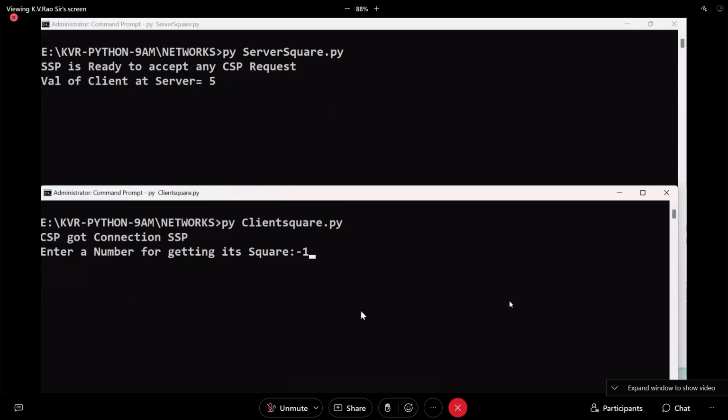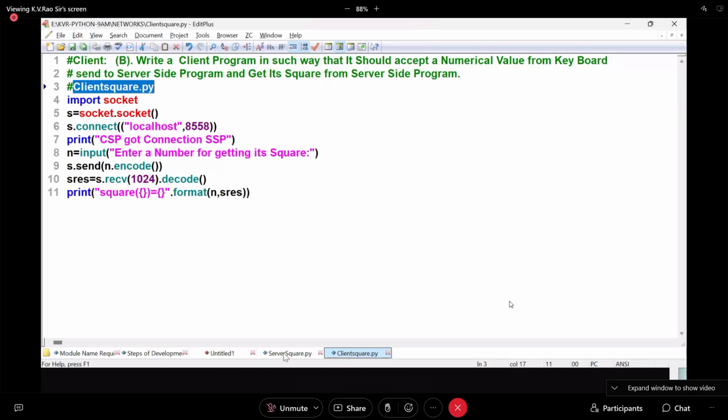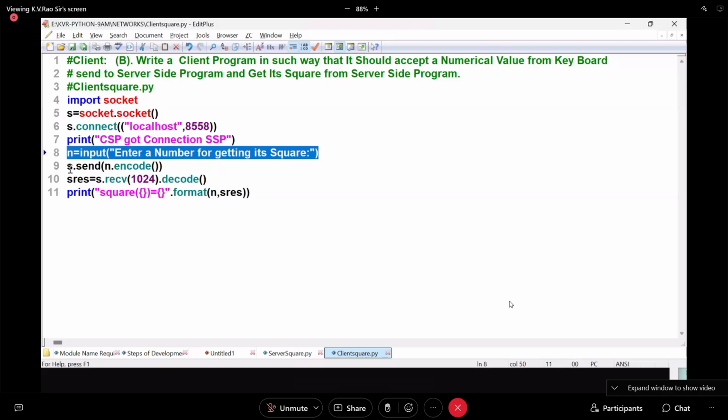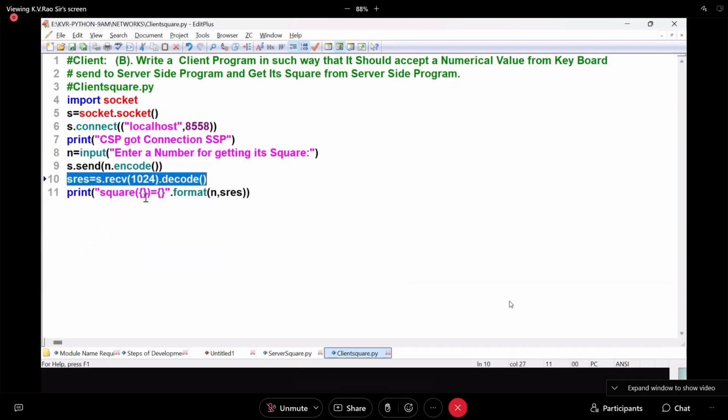I will say minus 12. This minus 12 is an input. Take this now. Minus 12 is an input got from the keyboard. I am sending it to the server. The server side program will be receiving the minus 12, printing minus 12, converting it into float. Minus 12 square is called what? 144. 144 is sent back to the client. The client will receive that and print the data.